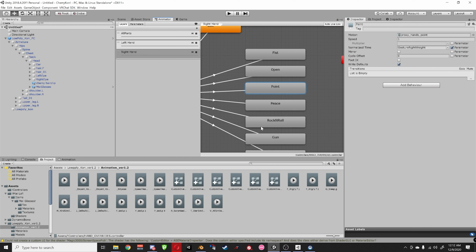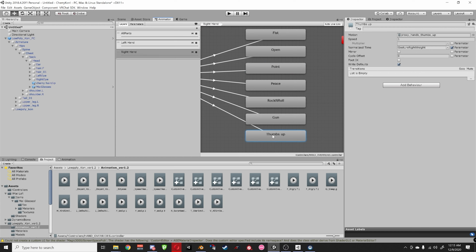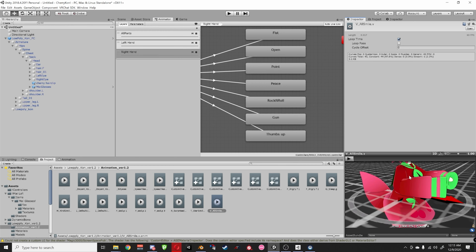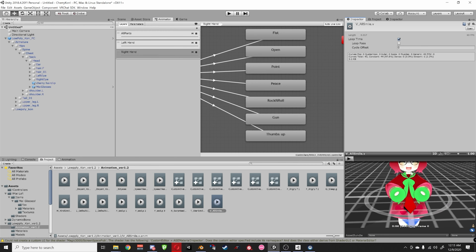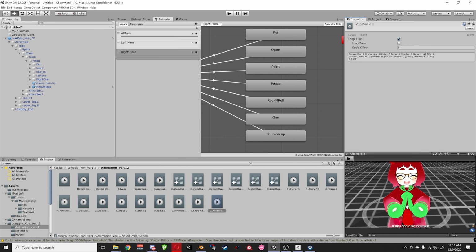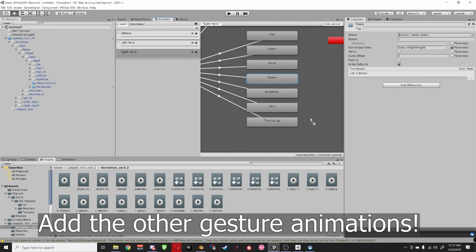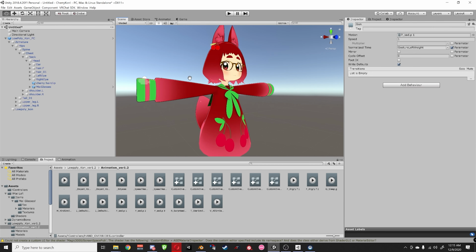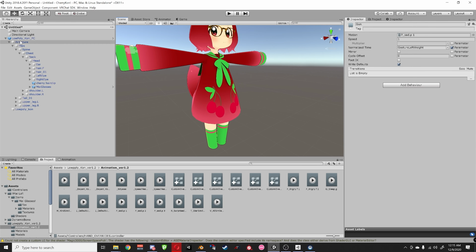Let's see. I think thumbs up I like to have as, and if you want to preview whatever your animation will look like, you can drag this down here. Oh, I like that a lot. Alright, and we're done. Let me just double check.